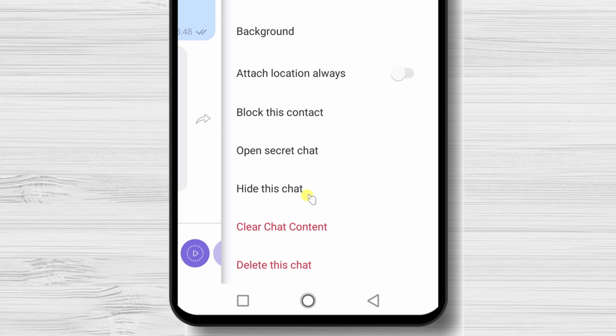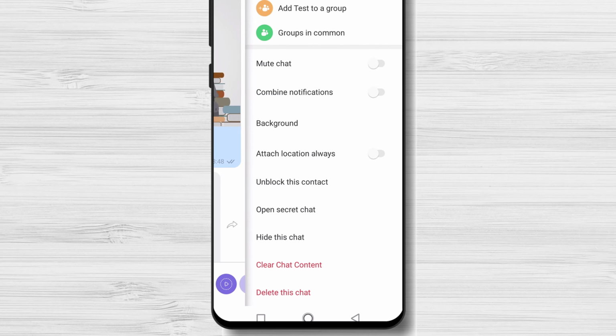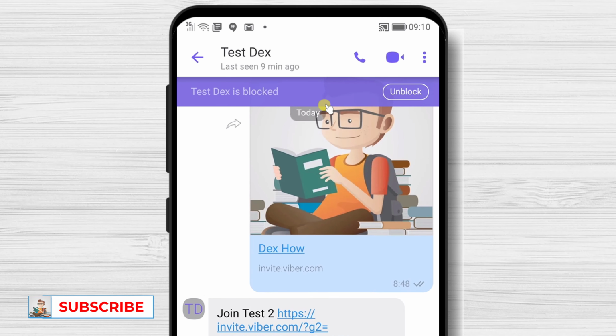If you tap on this option, the contact will be blocked and you will not be able to talk with them. Also, if you tap by mistake, just tap unblock. Let's get back to the chat history. Tap on the chat we just blocked. You will notice for every contact that you blocked, you will see a notification on the top.